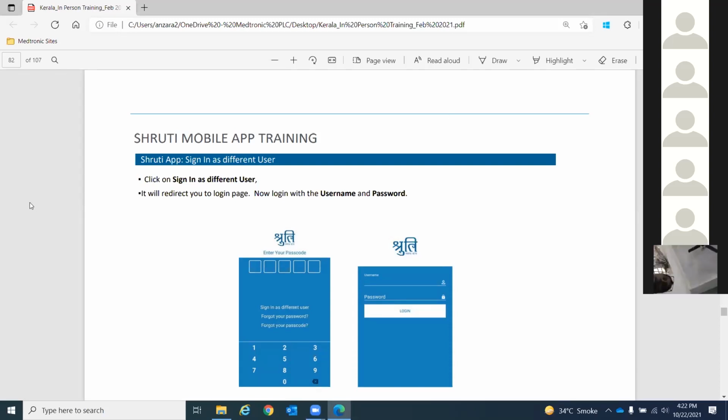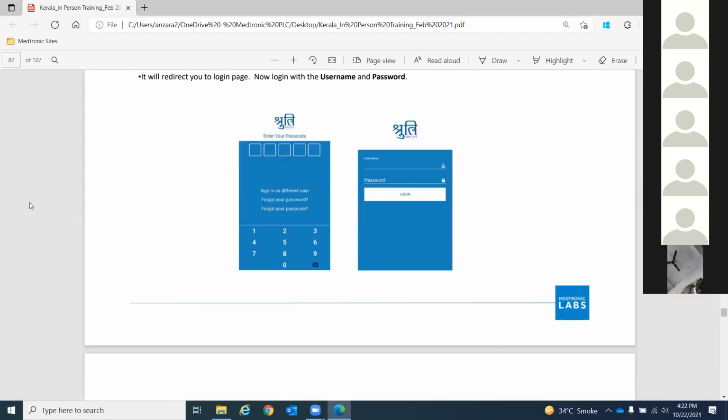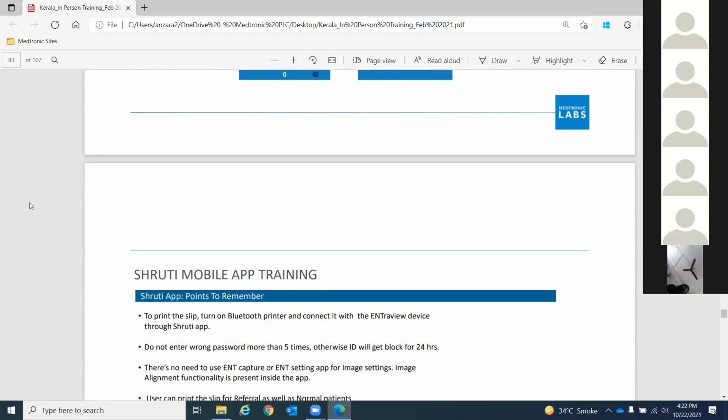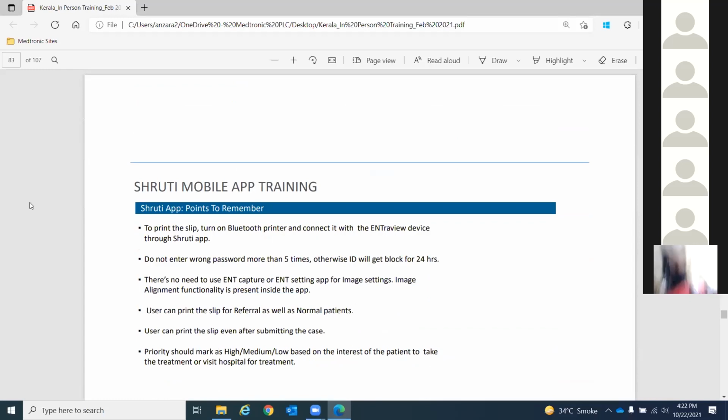You can just put the username and password and log in to the device. Then there are some points to remember. To print the slip, you need to turn on the Bluetooth printer and connect it with your ENTraview device, just as we connect our mobiles with our headphones, like that only.